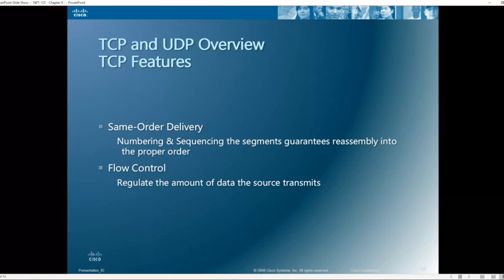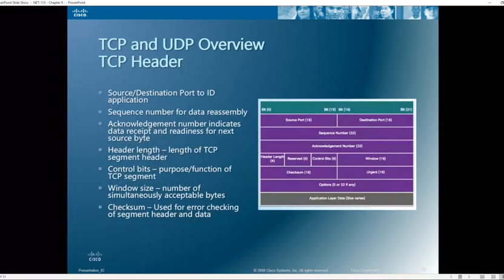Flow control, this is going to regulate the amount of data that the source transmits, as we talked about, making sure we're not overloading or underloading the transmission line. Let's take a peek again at the TCP header. This is something we've seen before, but again, I want to talk about the various components. The source and destination port to identify the application.